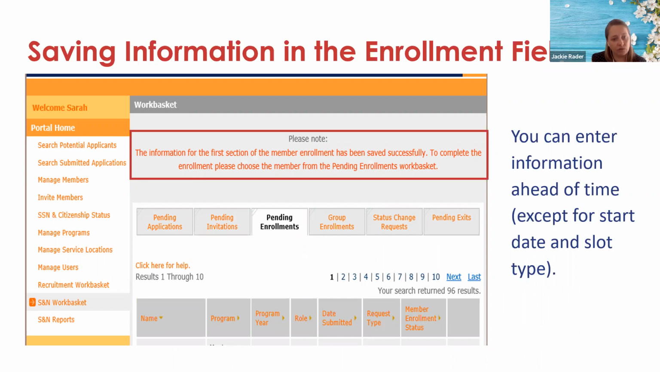To complete the enrollment, you have to choose from the pending enrollment basket. The only things it will not keep for you are the start date that the individual is supposed to start and the slot type. So you will need to add those in before you can click enroll once you go back into it.